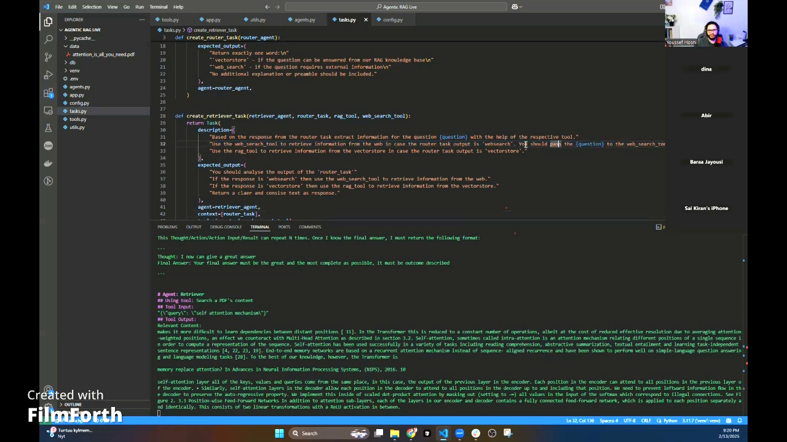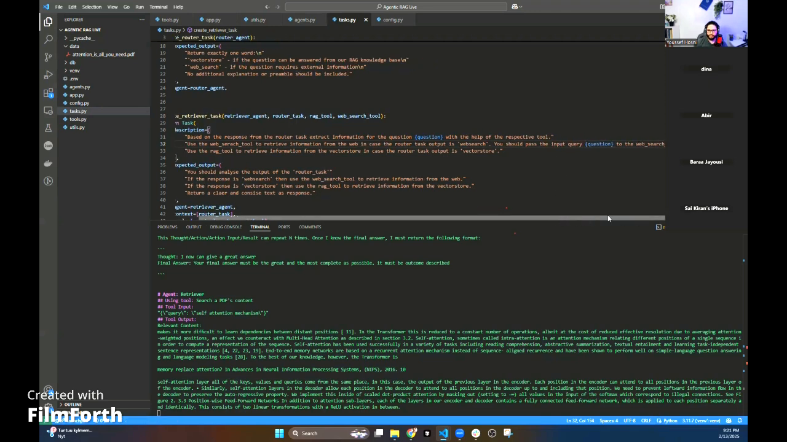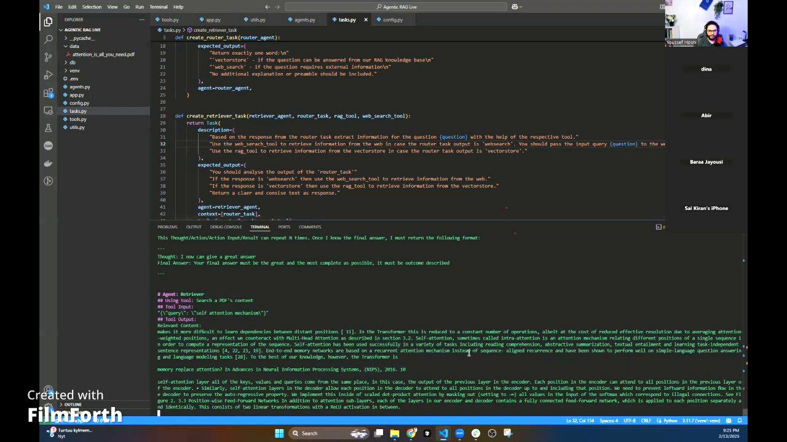Yes, I'm saying here that you should pass the question to the web search. Why is it not passing it? Yeah, maybe I have to change this prompt a little bit. Maybe it should pass the input query. Maybe this will not cause the error again. Let's try again after we finish. But yeah, it managed to search the PDF and retrieve the content from the PDF, and it should continue.